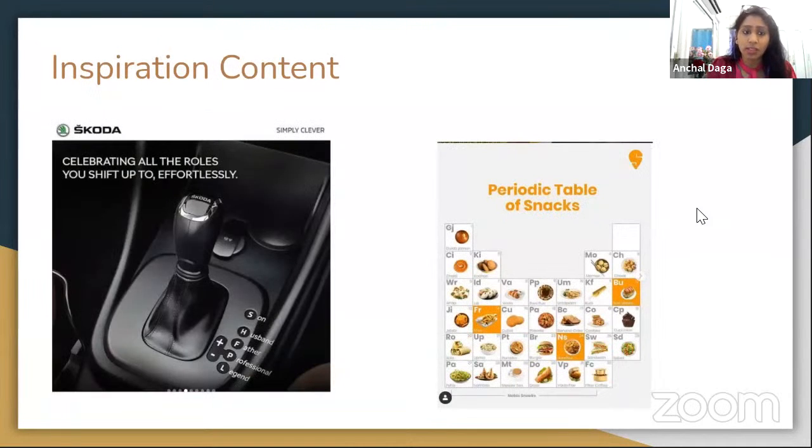Also, brands like Skoda for International Men's Day did a wonderful inspirational quote about celebrating all the roles you shift to effortlessly for a man, which is son, husband, father, professional, legend. It is a very inspirational post, which a lot of people can share with their family members or with their fathers and all of that.